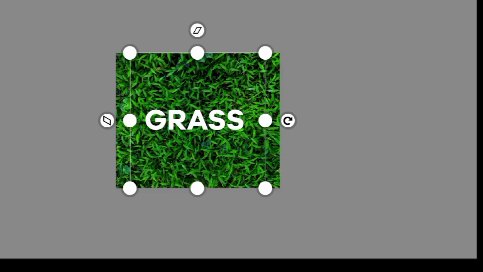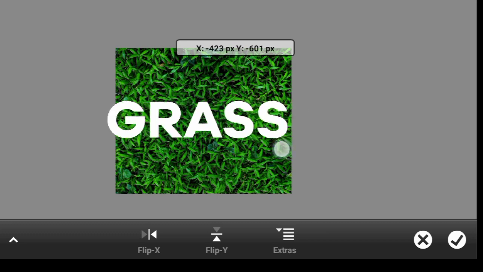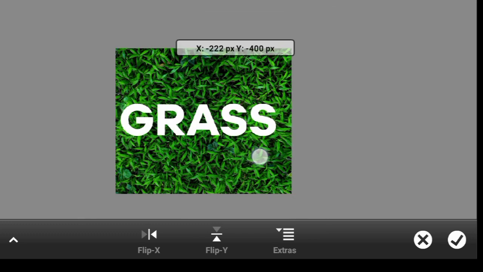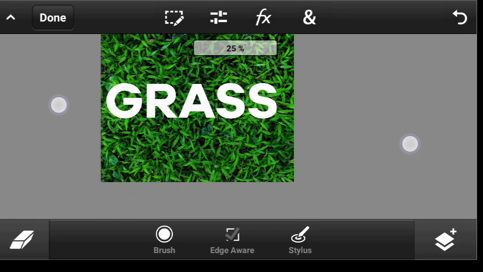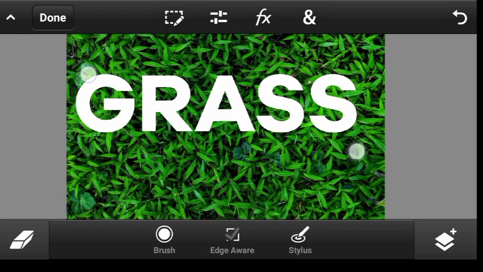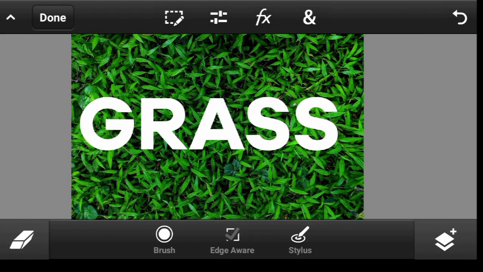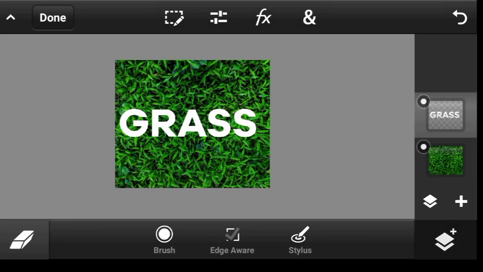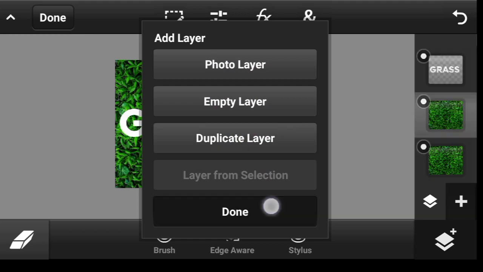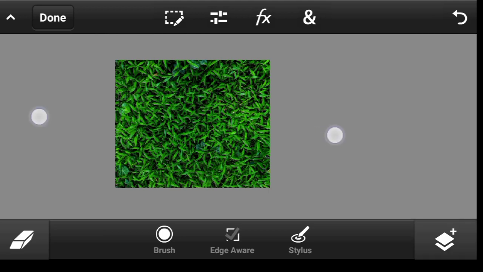Click on Add. Let me make it bigger. It's too big. Okay, click on Done. So now I want to do it as if the text is inside, like some grass should be covering it. So the first step to take is to click down and duplicate the layer. Click on Done, then put it above it like that.